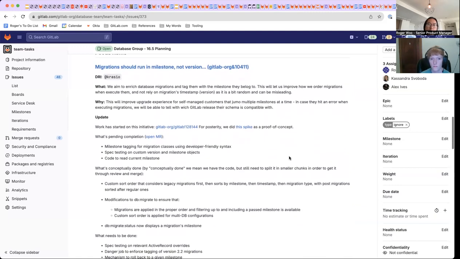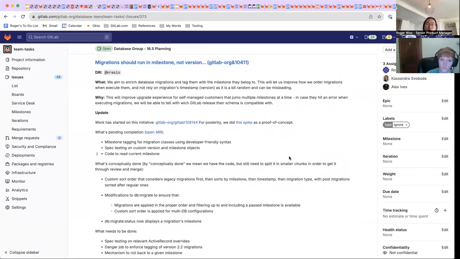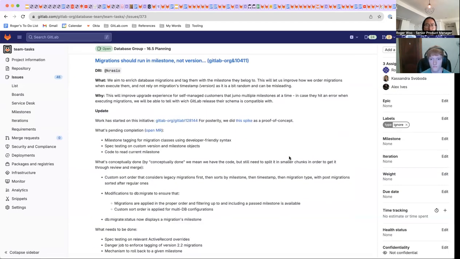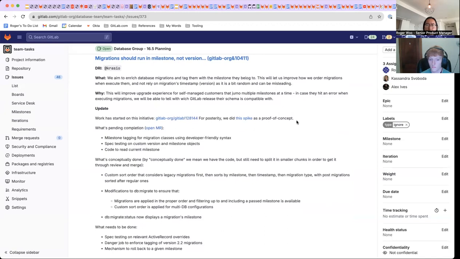Cool. Lastly, we have this focus item here of making sure migrations should run in milestones and not in version order. I think this is something that we've been working on for quite some time now. Progress has been good. Do you have any particular updates you want to offer on this one, Simon, or shall we just leave this for people to read async? I think Cross has made a pretty good async update here, and I know in 16.4 he had a spike with some good prototype code, and it seems like it's progressing well. So I think people can read. That spike was successfully closed here.